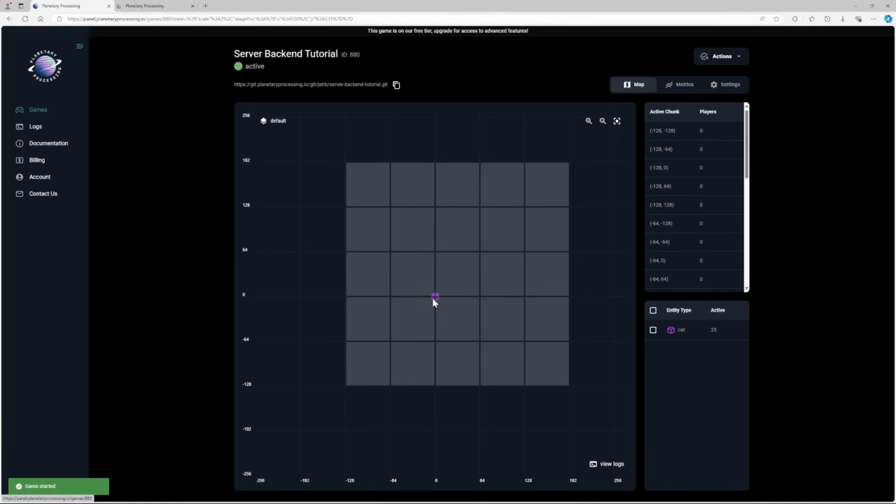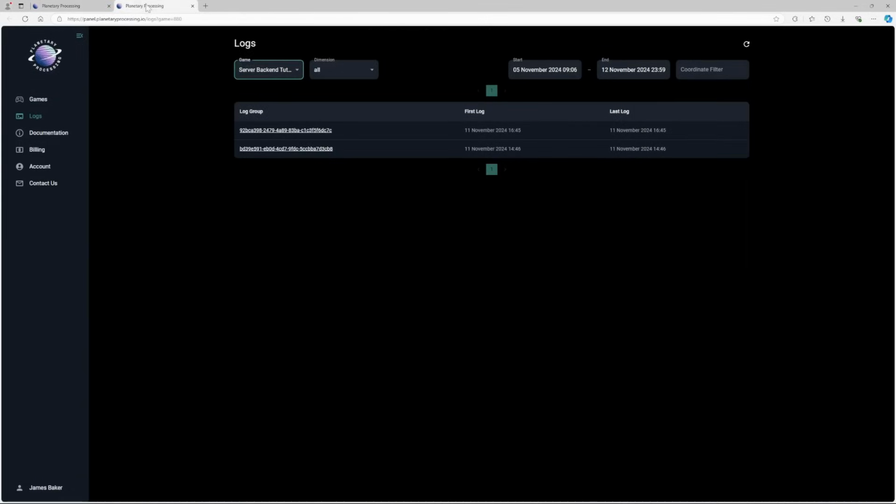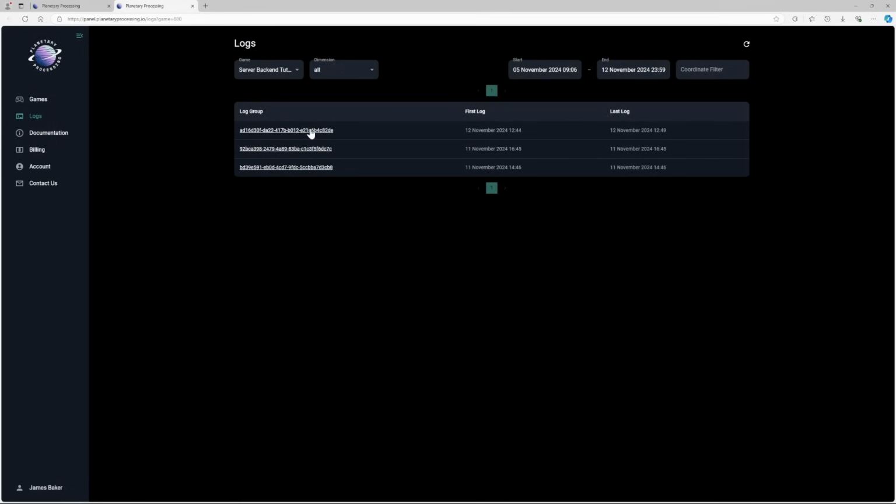Now we can see our cats on the world map at 0,0,0. They are all stacked up on top of each other, but we can see how many currently active entities there are in the world by looking at the bottom right-hand panel. Refresh our logs and we can see a new log group displaying our cat properties.